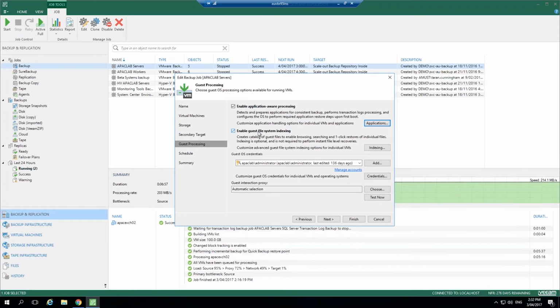Now, enabling guest file system indexing, this goes through our virtual machine, creates an index of all the guest files within it, makes our restores of guest files a little bit faster. It can also help us in the Enterprise Manager in being able to dive in and find a file from a VM that we don't know actually which VM it is.